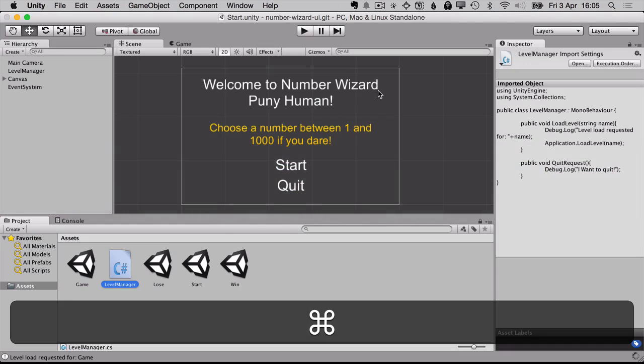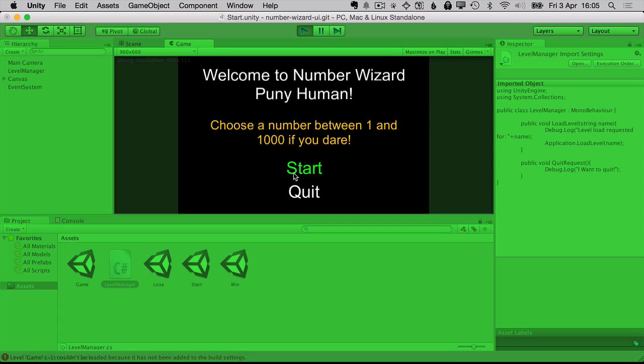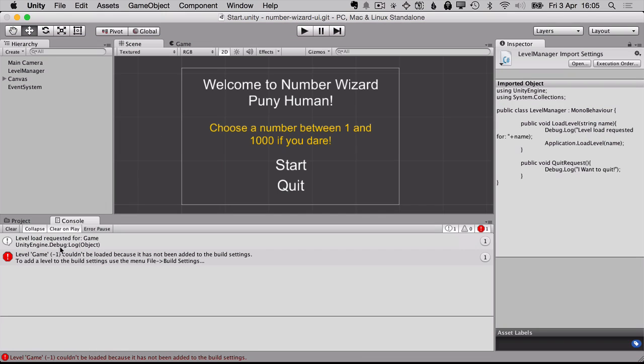I jump back into Unity, I press play, and then if I click start: "Level 'game' (-1) could not be loaded because it has not been added to the build settings." I don't know whether you can see that through the player, so let me pause the game. You can see this big bright red arrow with an exclamation mark. Something went wrong. So what went wrong?